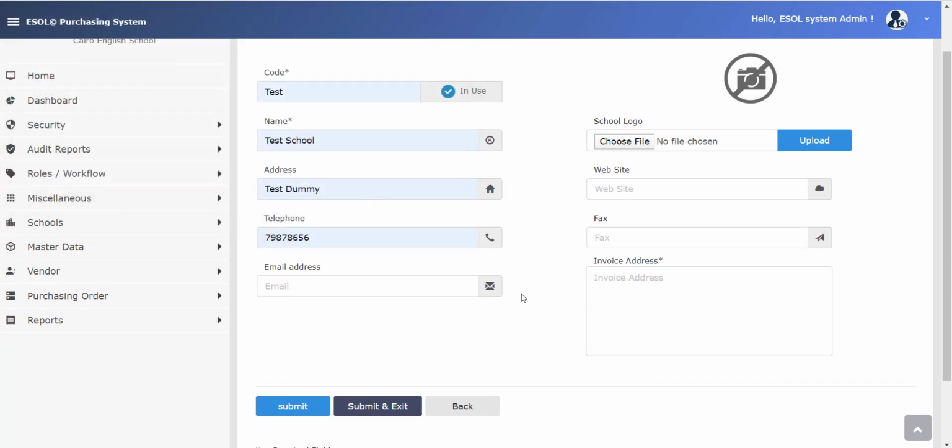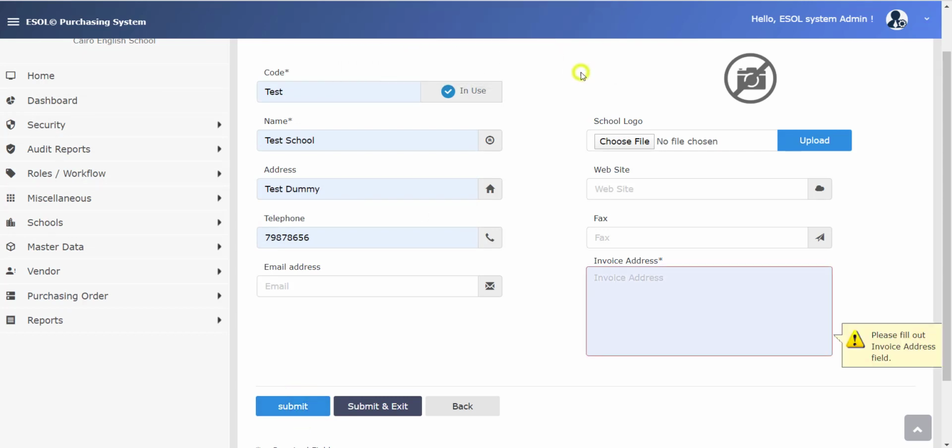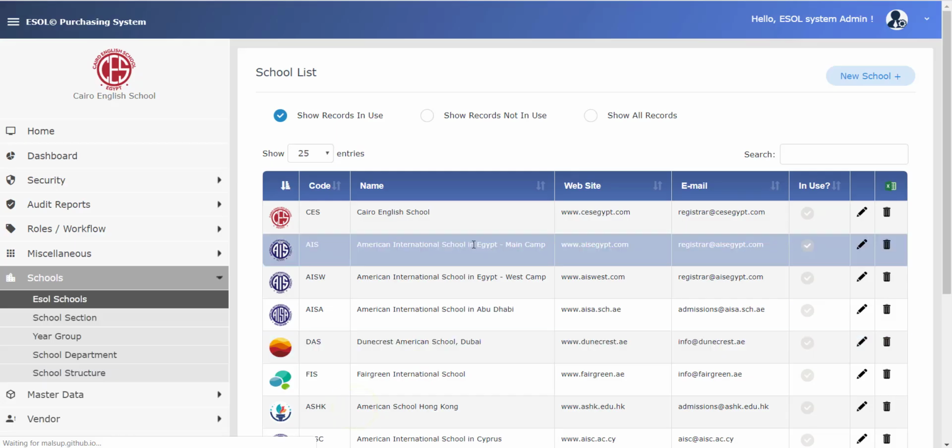Once we click on Submit, we'll be faced with a message that we need to enter the invoice address field. What is the invoice address field? It is the address that's assigned to each school in order to process their purchasing orders. So in order to do that, let's say test invoice address. And once you click Submit and Exit, we are back to the window.